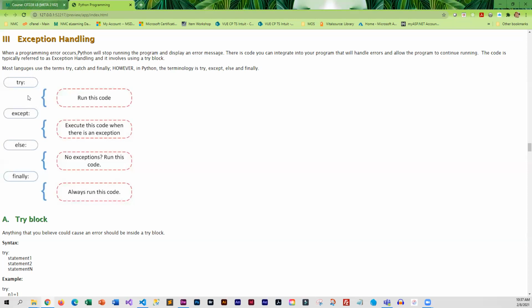So you've got the code in your try block that could cause a problem. If there's no problem, it goes down to the else block and it runs that code. If there is a problem, it goes into the except block and it displays a message.